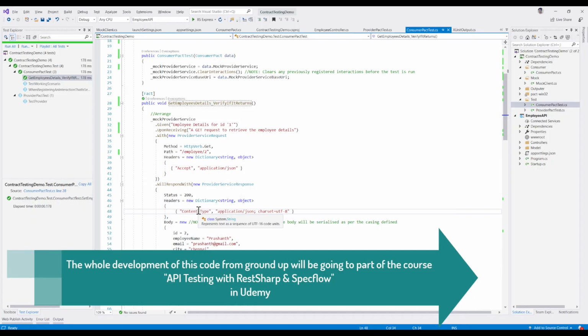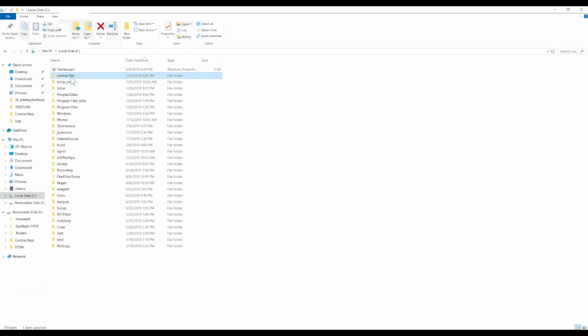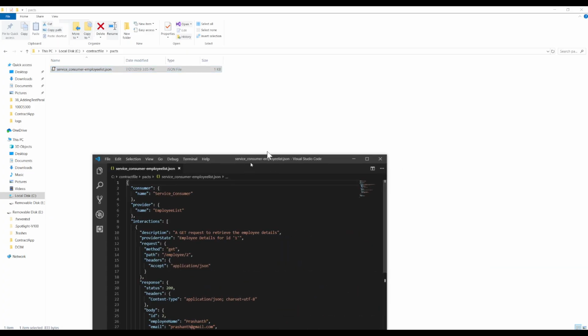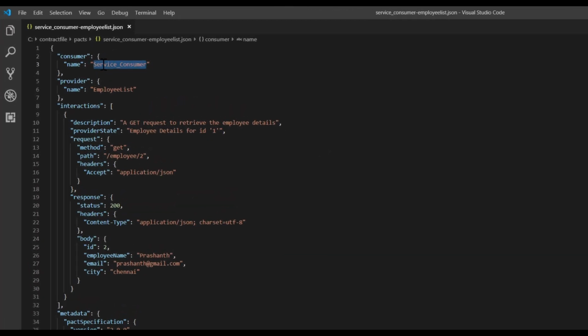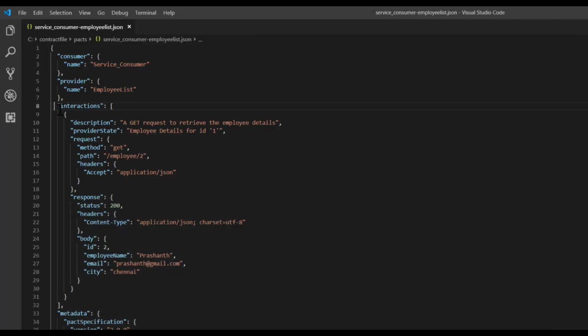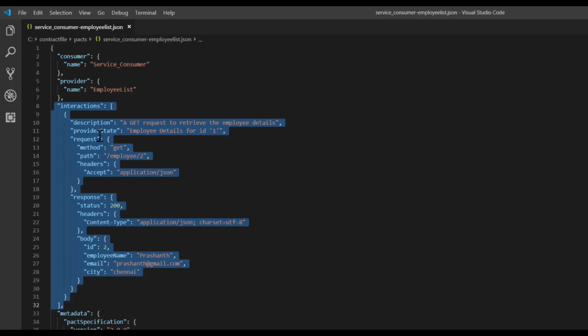And now if I go to my C colon contract files, you can see that I have what is called a Pacts file, which is generated just now. And if I open this particular Pact file, you can see that it looks something like this. There is a consumer name as service customer, and a provider as employee list. And this is coming from the Pact that we have created over here. And then you can see that it generates the interactions. So this is exactly the same thing that we saw in our discussion earlier.